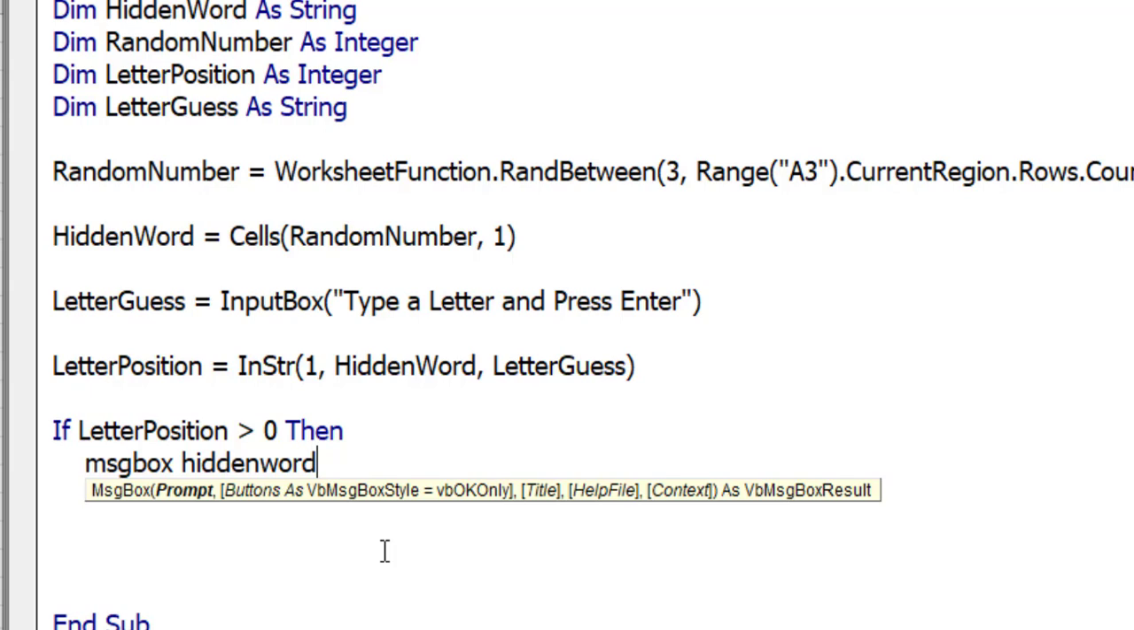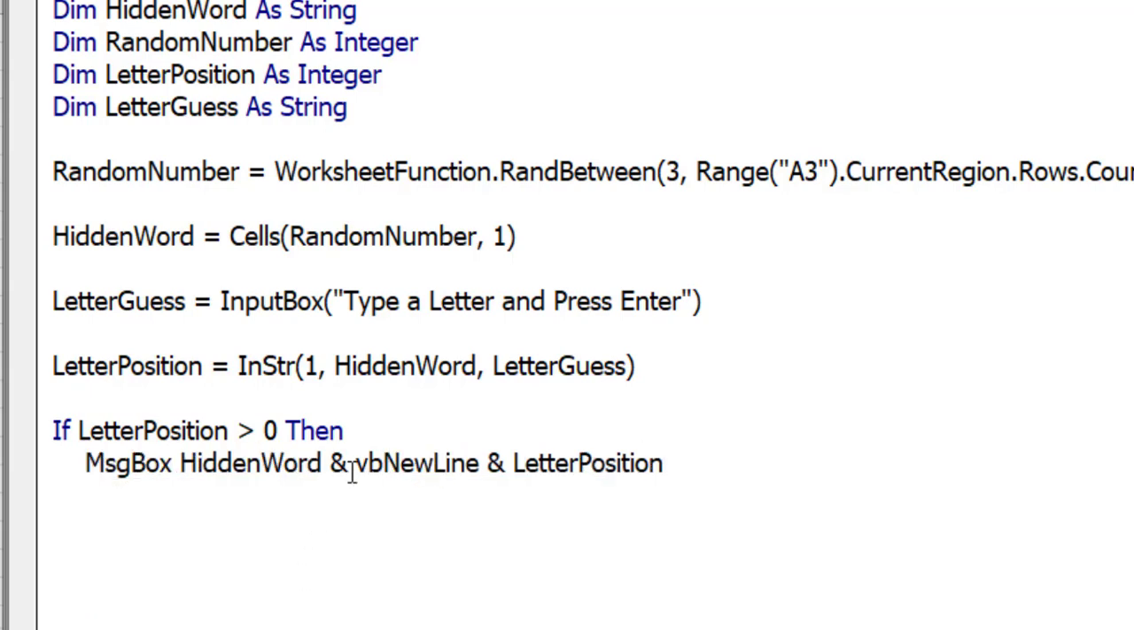So the hidden word, we can then use the concatenate to join onto that a new line, and this command is VB new line. That will start a new line in the message box, and we can concatenate that with the actual letter position. So now if we enter that, you can see VB new line has capitalized to tell us that it's a recognizable command, and that's whenever you want to start a new line. It does a line feed.